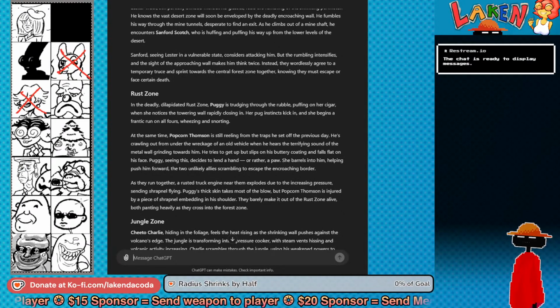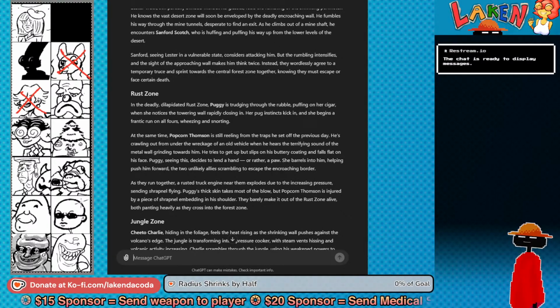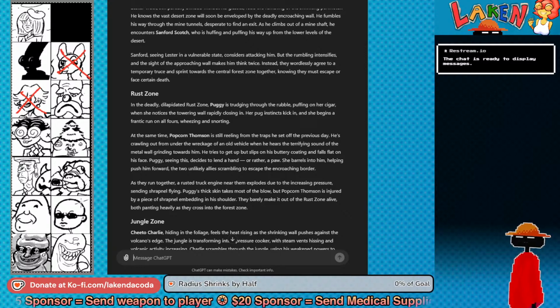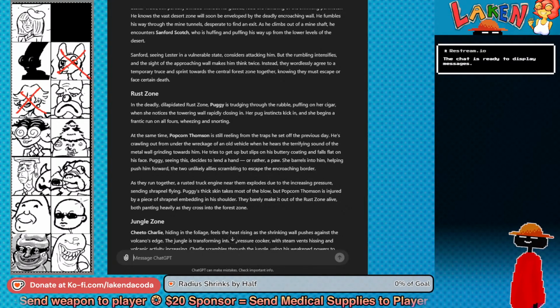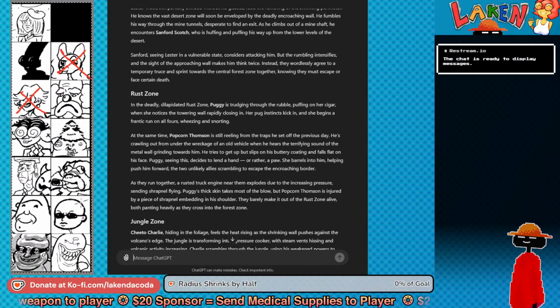In the deadly, dilapidated rust zone, Puggy is trudging through the rubble, puffing on her cigar. When she notices the towering wall rapidly closing in, her pug instincts kick in and she begins a frantic run on all fours, wheezing and snorting.